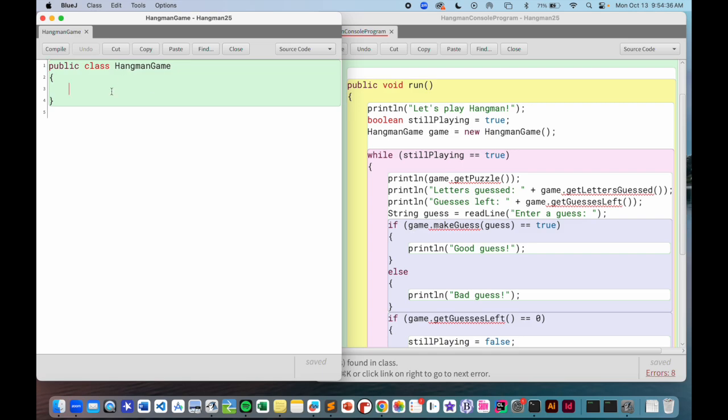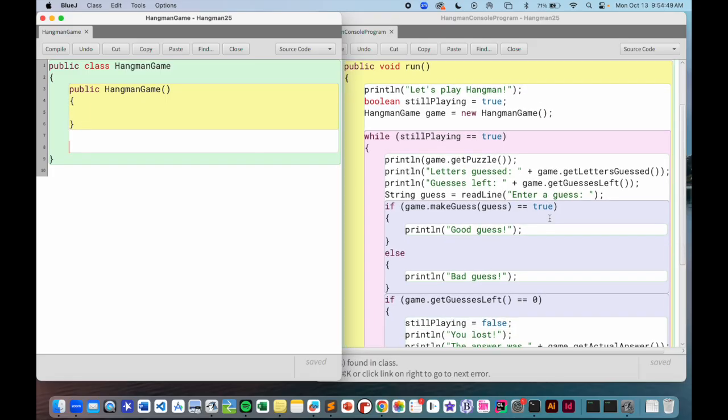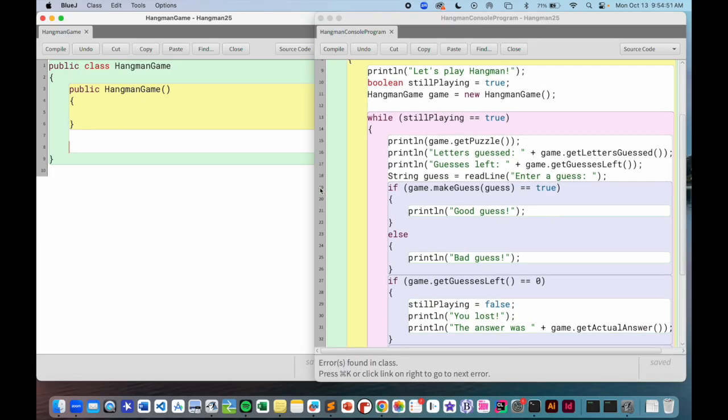So method signatures. We weren't actually given the constructor here. So let's write the constructor. Public Hangman game. No parameters. So I think that's the constructor. That's good. Let's look for the methods of this class.